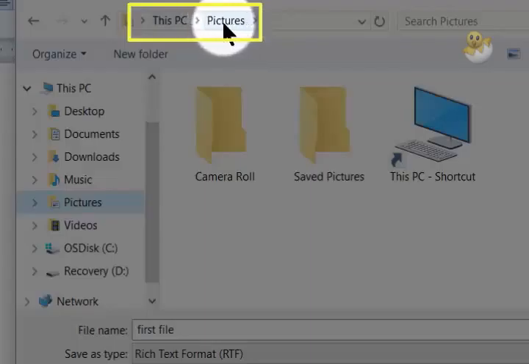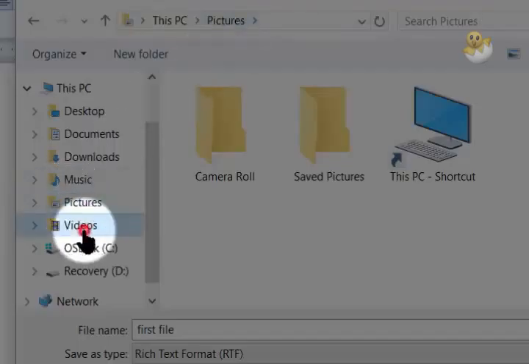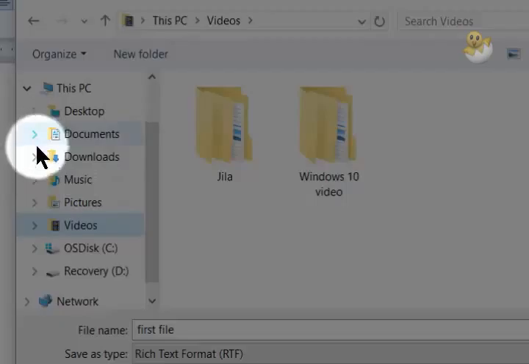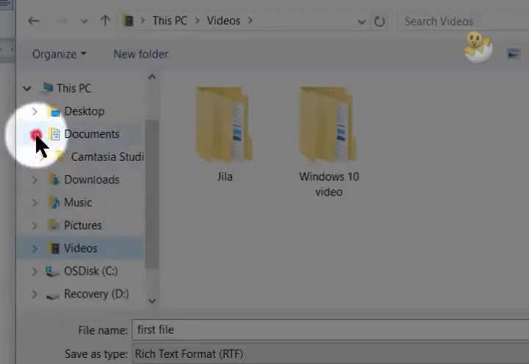So the last one is the place. The last word is the actual place that your file is going to be saved on. Now, if I want to save on a video, see that? Any place you want to save, you just click on it. But for right now, just Documents. You see this little arrow here? That means if I click, I can have a subfolder.